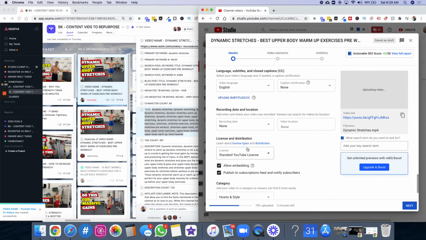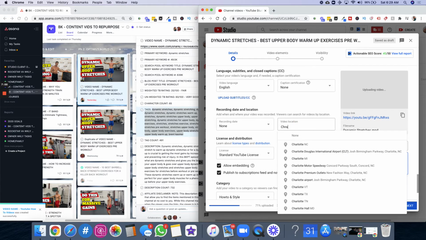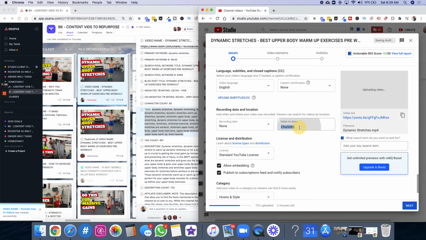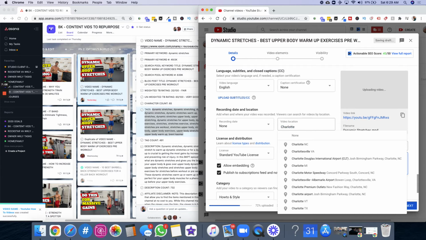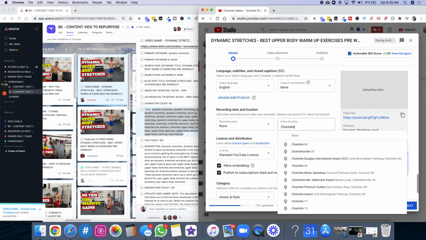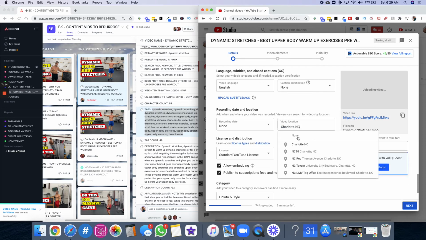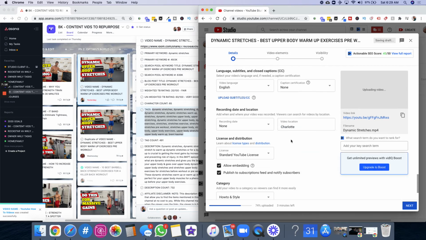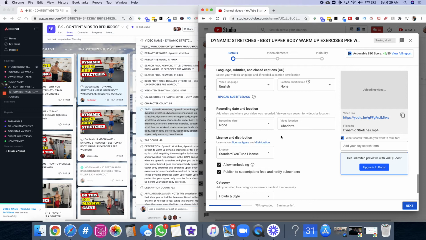And then I'm going to come down here. I want to make sure that I do apply the Charlotte, North Carolina, and the reason why is because he does have a local business as well. So that will give him some local SEO. If you don't have a local business and you're just online, then you don't need to worry about adding a video location.